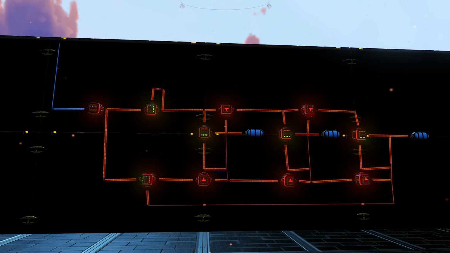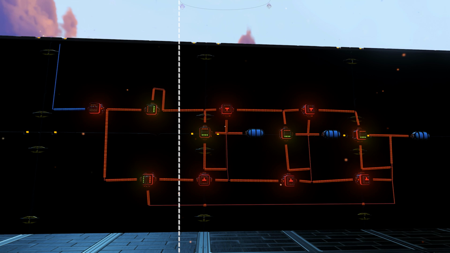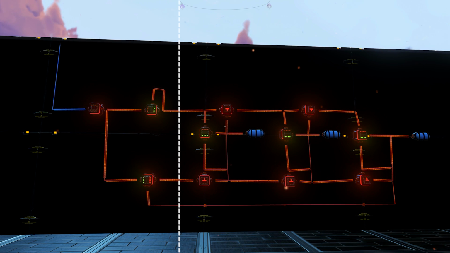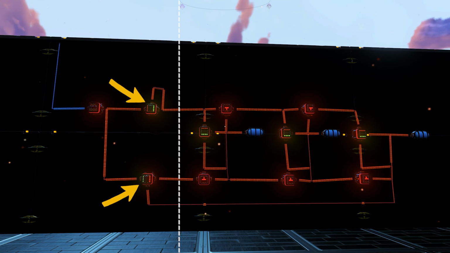The final sequence might look complicated, but it's not too difficult to understand. Let us split up the circuit into different parts. The first part here are the two inverters here and here. When power is sent to them, they each have their own purpose.